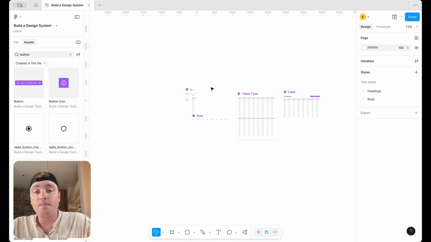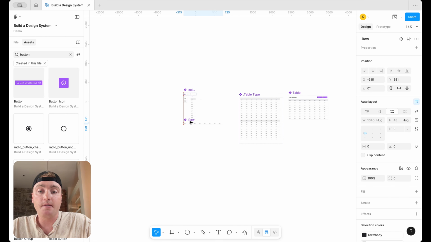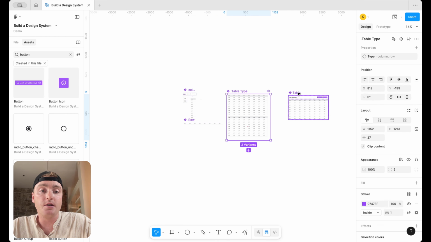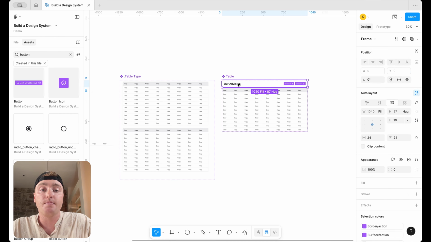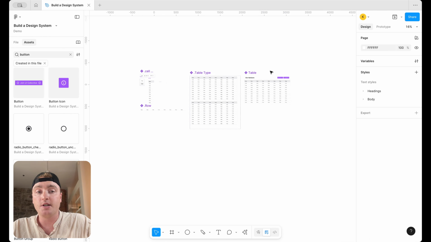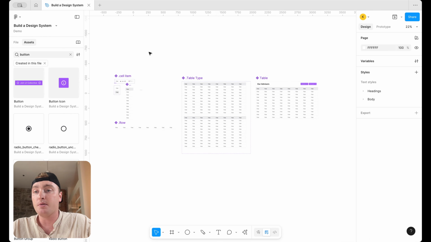Okay, so I know table components can be a little bit confusing. There are a lot of options that you can do with your table component. But if you were to set up a table component, that is exactly how I would do it. Make sure that's set to our text headings, which it is. Beautiful. So there you have a table component.